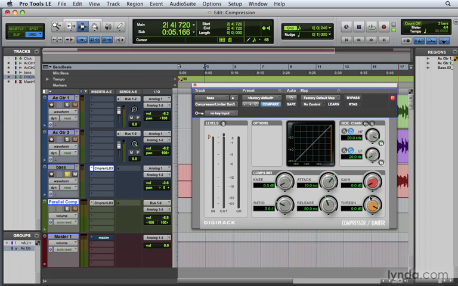If the signal crosses the threshold, the compressor reacts according to the attack speed parameter, measured in milliseconds, and we can see that right here. The compressor then begins to reduce the volume of the signal according to the ratio and the knee parameters. The ratio dictates how much the signal is compressed. For example, we've got a compression ratio of 3:1 here. And that means if the input signal is 6 dB over the threshold, it will come out of the compressor at 2 dB over the threshold.